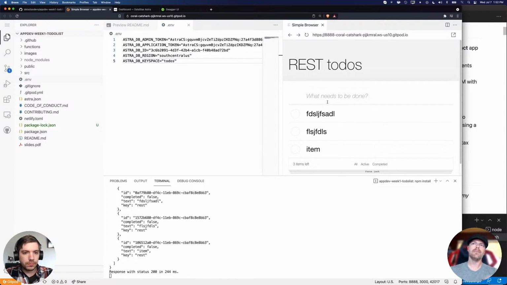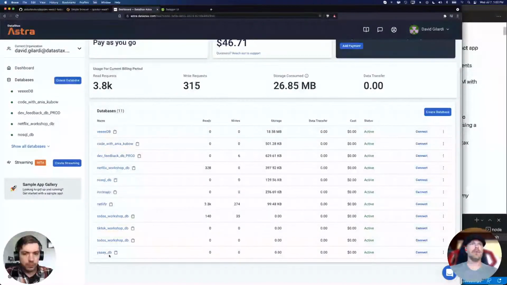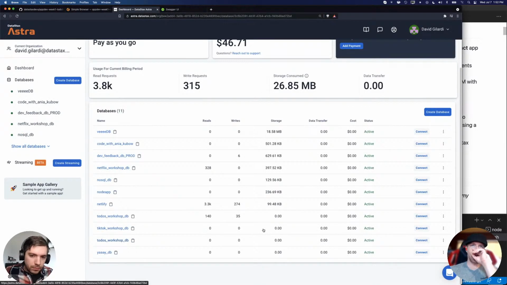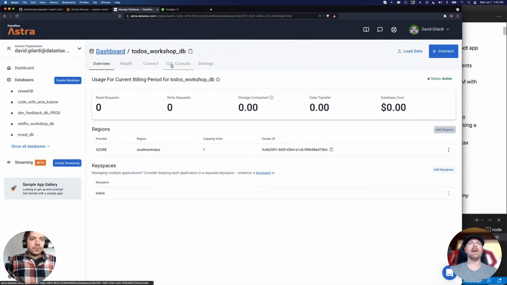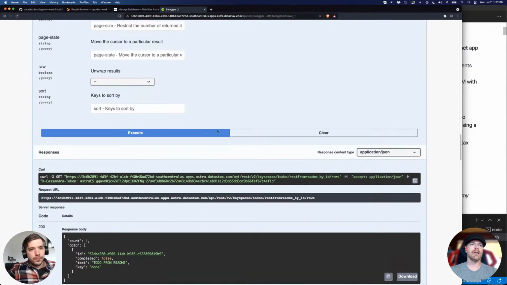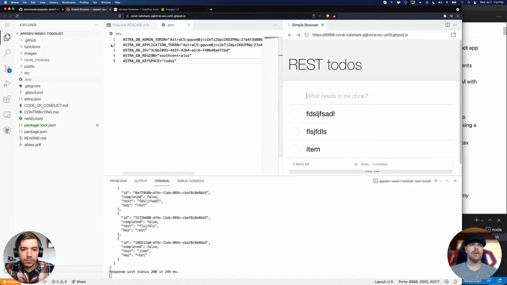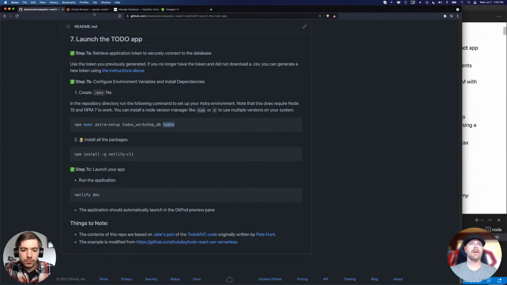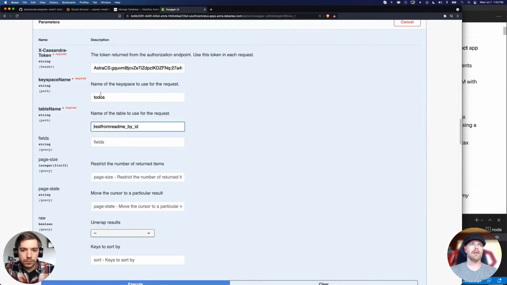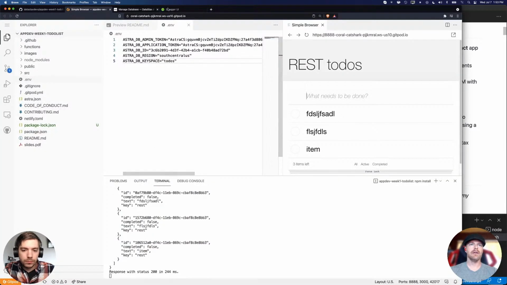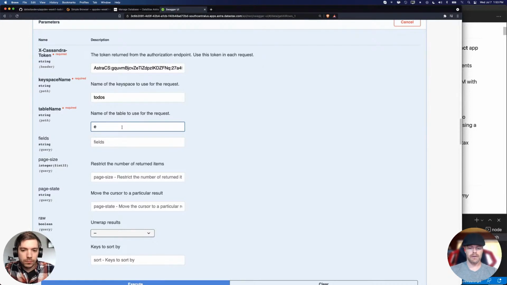And if I want to go one step further, what I can do is come back to Astra. Which database am I using? To-dos. Which one did I use? Yeah, it's this one. There's a bunch of different ways I could do this. Matter of fact, why don't we use Swagger? Yeah, let's just use Swagger. I would need the correct name, which is going to be to-dos, and the table name. I think it's REST. Yeah, we call it REST there. That's right, just REST.